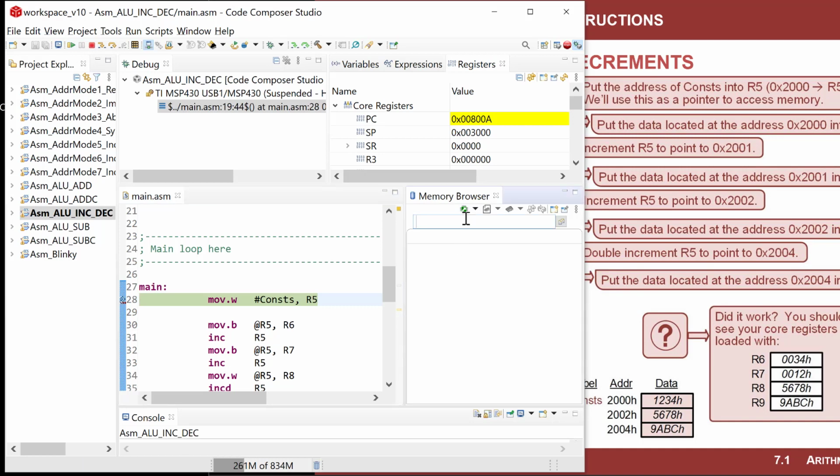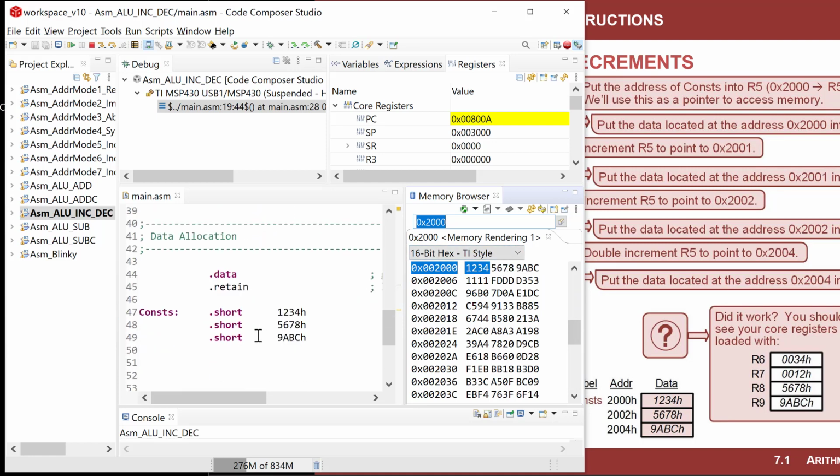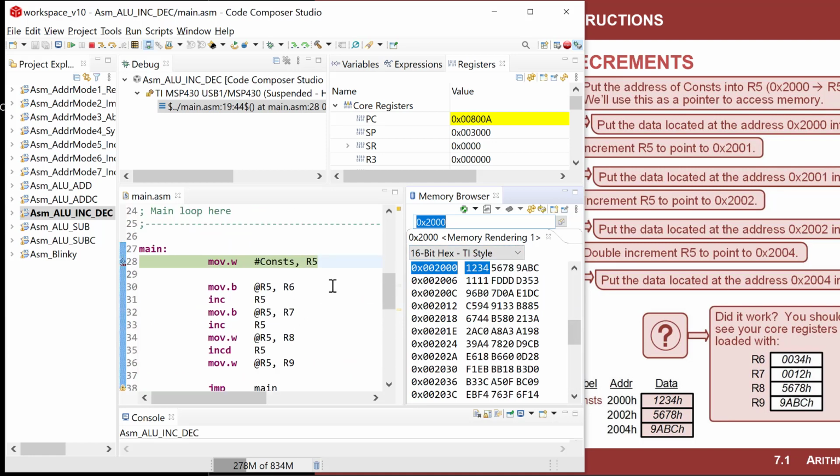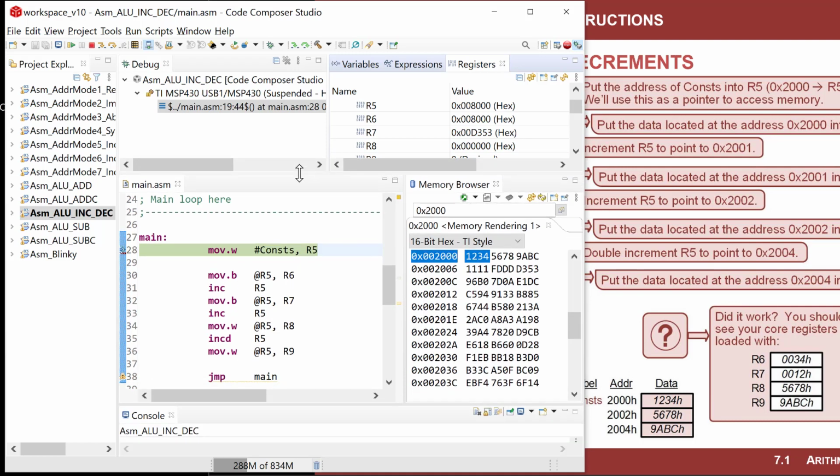And now let's go look at our memory browser to make sure everything's in there the way we think. There it is. So 1, 2, 3, 4, 5, 6, 7, 8, 9ABC. So I was able to download those three words into memory using this .short directive. And now let's go up here and I want to watch R5, and then I care about R6, 7, and 8. Okay, I don't care about 9, but who cares? Let's watch these guys.